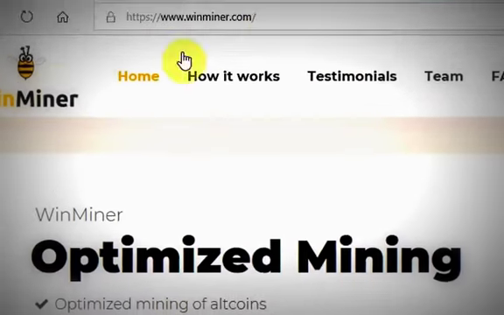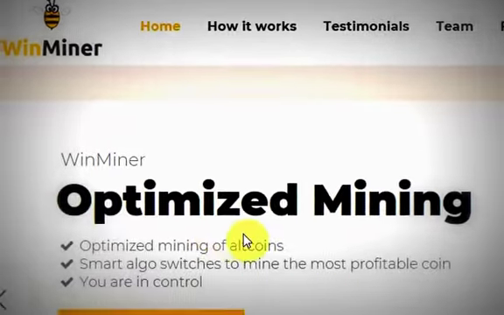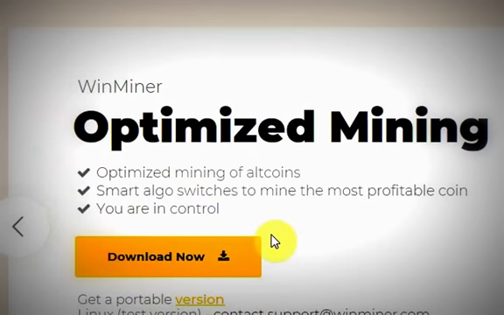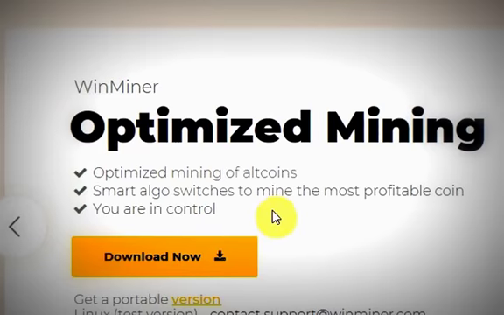Anyway, so it's called WinMiner. You go to winminer.com, very simple. So what it does, it turns your unused computing power into mining capabilities, and it solves problems. You get paid a percentage of the coins it mines. So very simple, you don't need to know that much about mining, which is great. You just set it up, let it start collecting money for you.